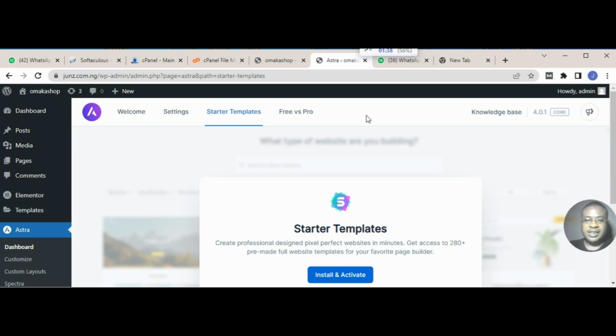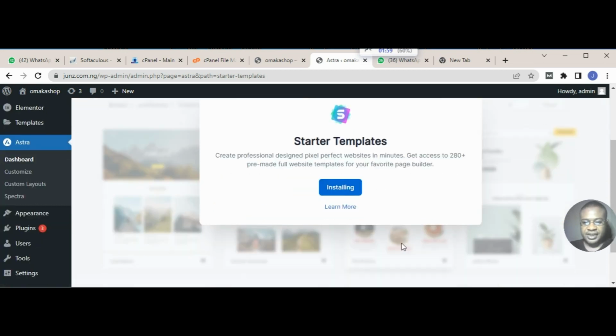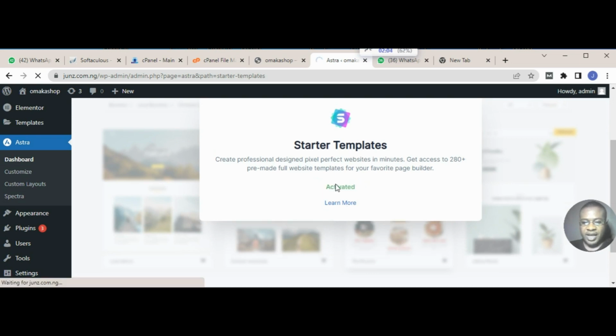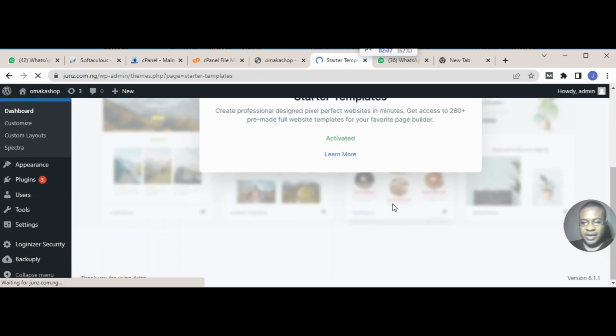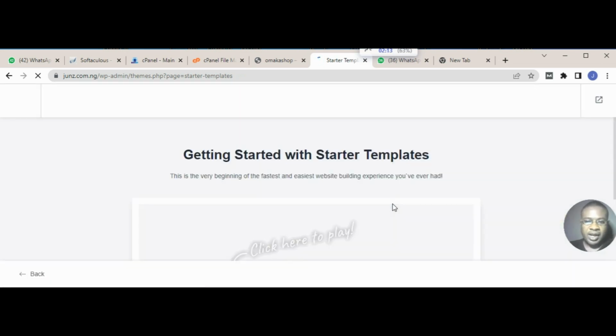Okay, so now this is the second interface. We want to import our e-commerce template, customize it, and start making sales and receiving payment via our e-commerce website. Once you click on starter template, this will come up. Click on install and activate, and let's hold on while it installs and gets activated. Fine, we have activated. The next thing we need to do is let it load up our template.